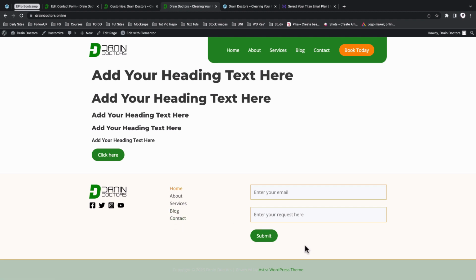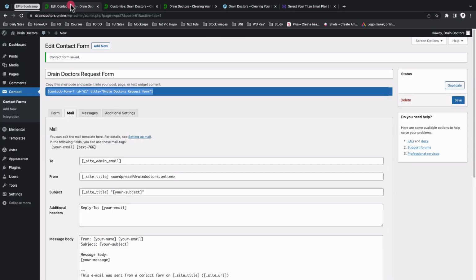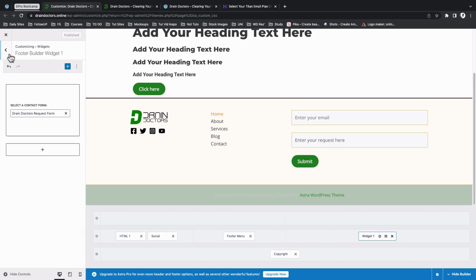And also remember that this button is pulling up the style that we already set up in the Astra colors and typography settings section. Great. Now let's go and work on the very last footer, or the below footer. So back here to our customizer, I'm going to select our below footer.